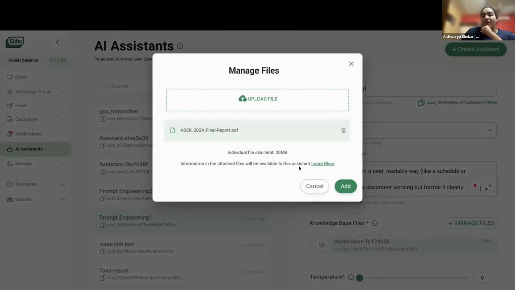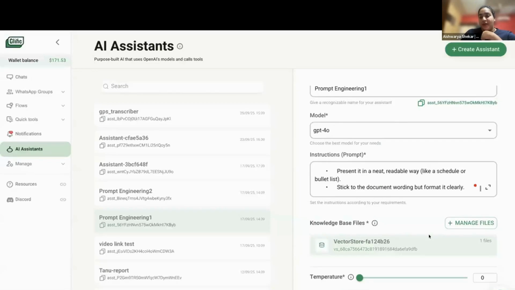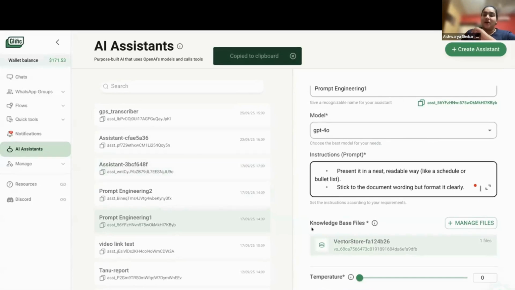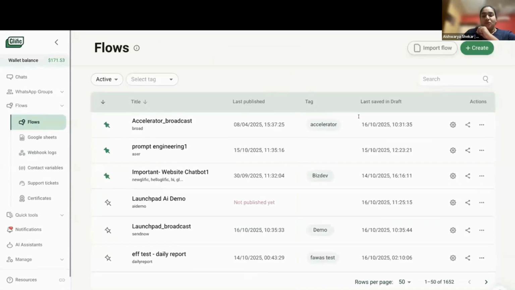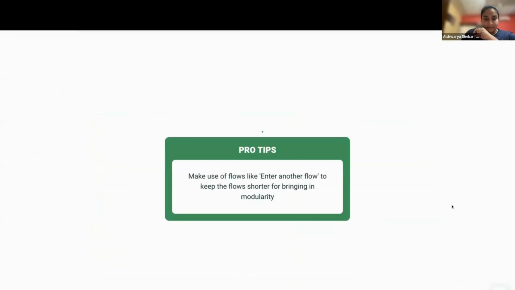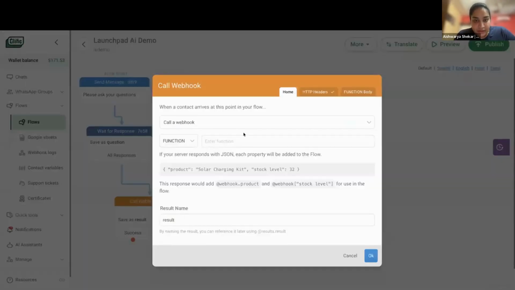Then to give the document from where it has to refer, there is something called manage files where you add the document here, and you save it. There is an assistant ID, a unique ID that's generated for every such assistant that you create. Each individual one of these is called an assistant. So a unique ID gets generated, and this is what you need to copy and add here, right?